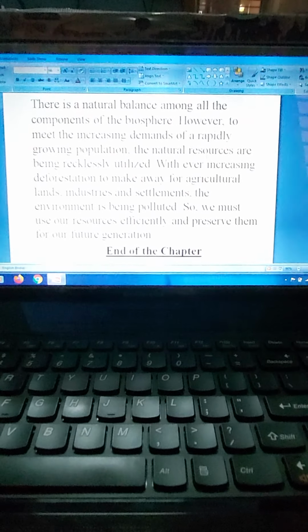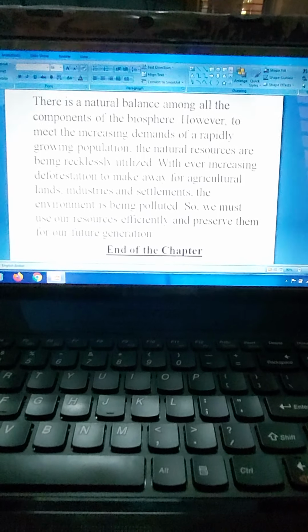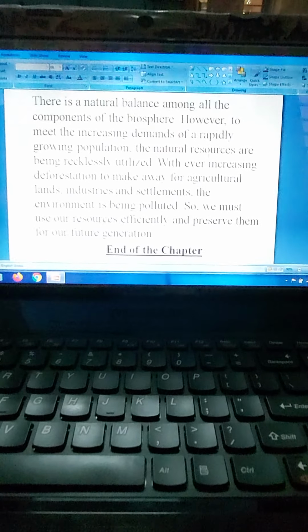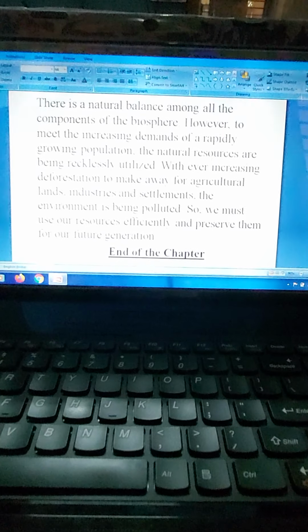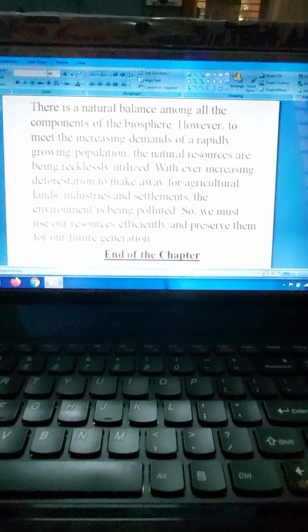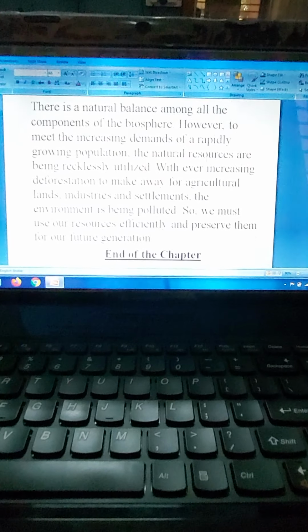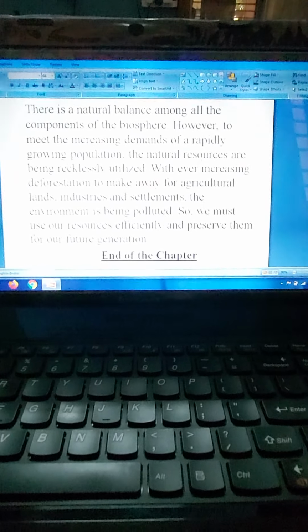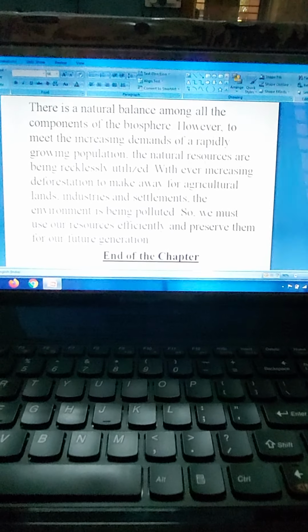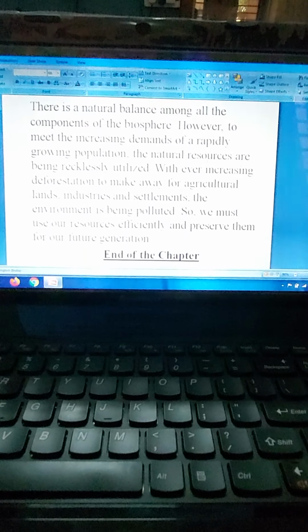There is a natural balance among all the components of the biosphere. However, to meet the increasing demands of a rapidly growing population, the natural resources are being recklessly utilized. With ever increasing deforestation to make way for agriculture, land, industries, and settlements, the environment is being polluted. So, we must use our resources efficiently and preserve them for our future generation.